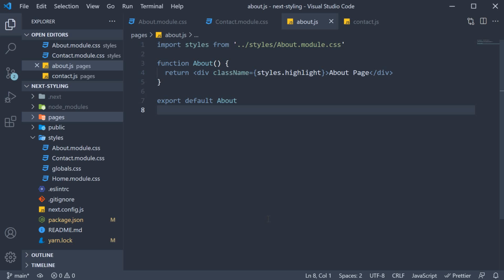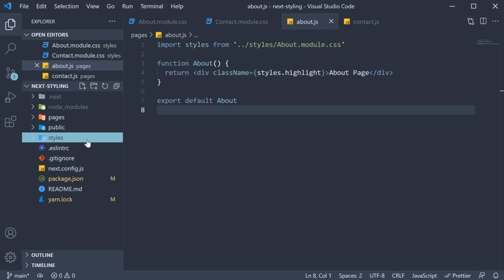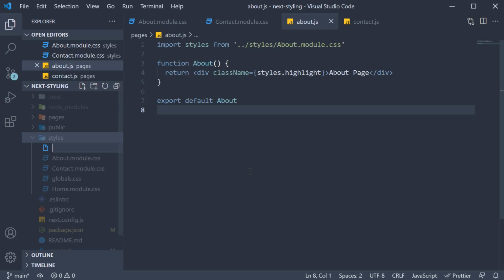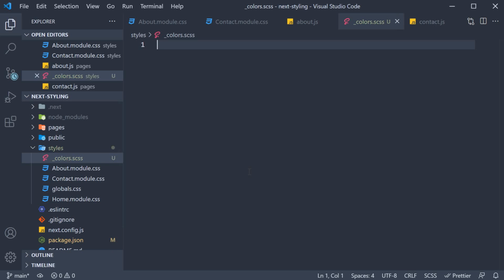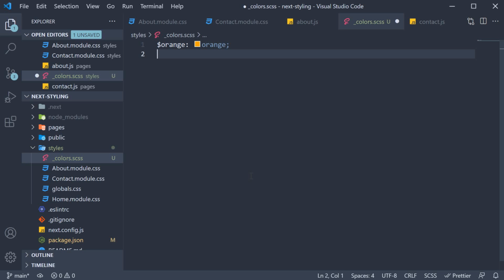Now, let's use one of the SASS features, which is variables. In the styles folder, I'm going to create a partial. Now, there are two file extensions supported, namely SASS and SCSS. I'm going to stick to SASS for this video. So the file name is _colors.sass. This is where we define the colors for our application. I'm going to define two colors, orange and purple.